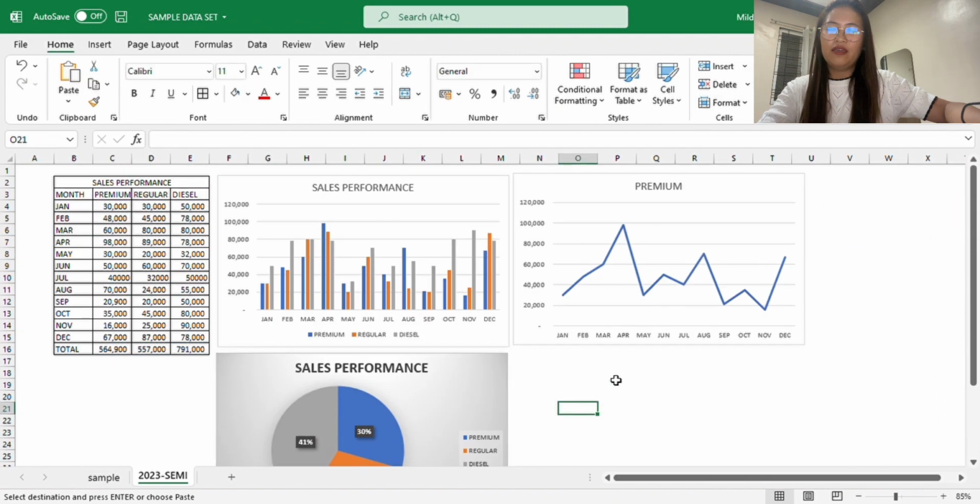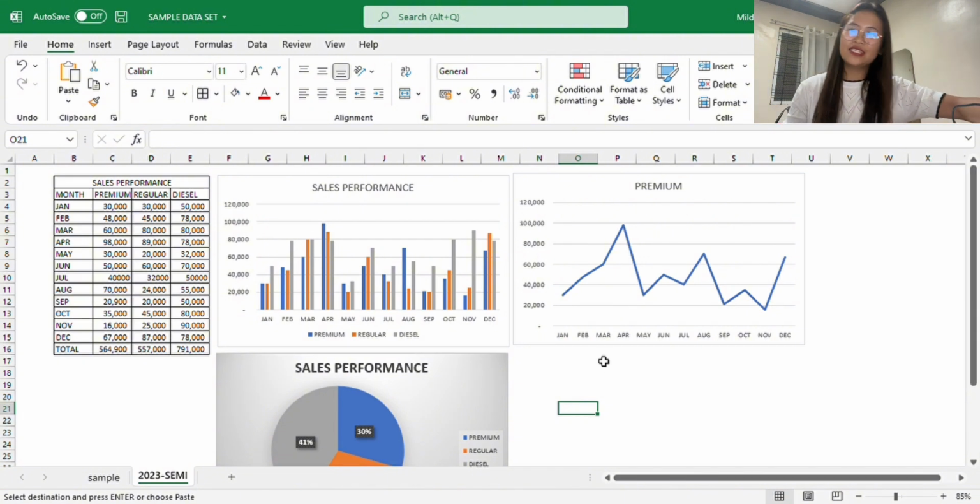Okay, all right, so that's it. That's actually an easy one, right? So you can explore more of Excel. Again, this is just a basic one, and there are a lot of things that you can do here. So explore and explore. So in a way, I've already shown you the basic ways how to create a table, chart and graph.